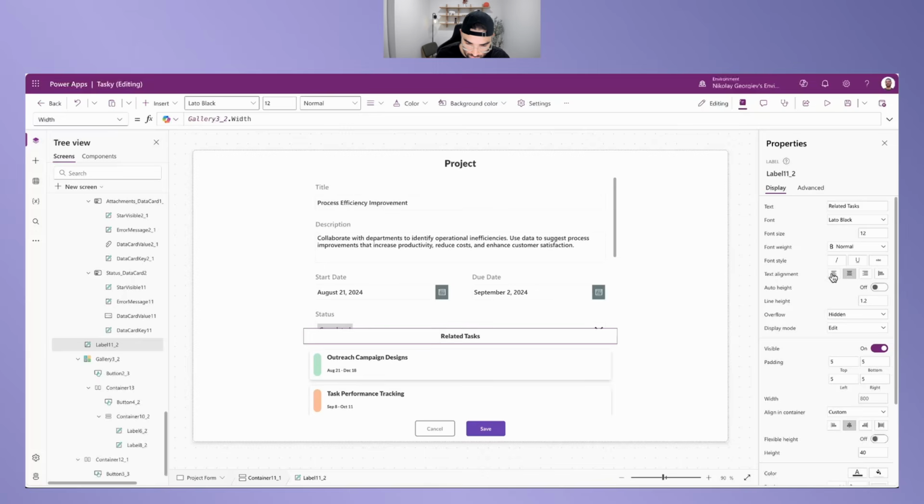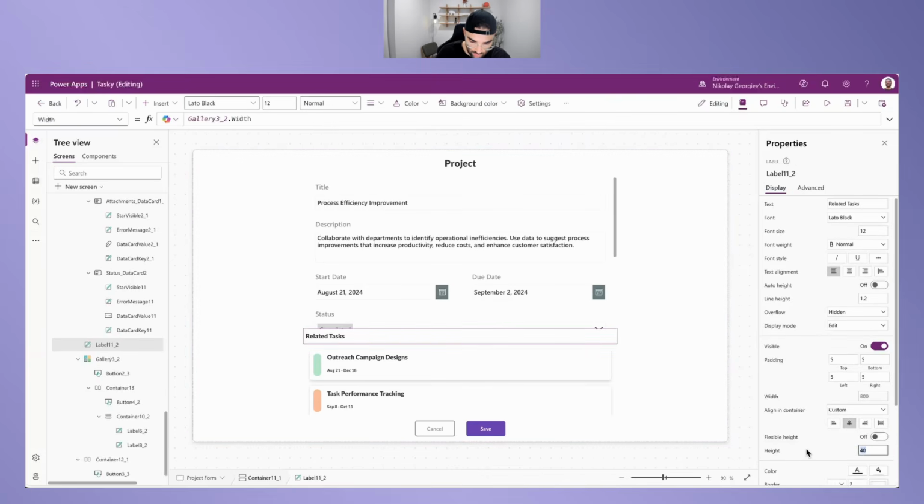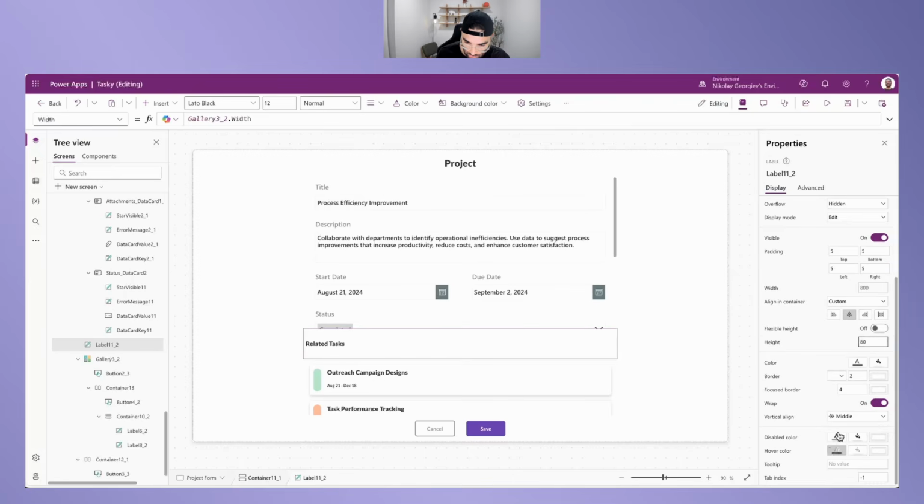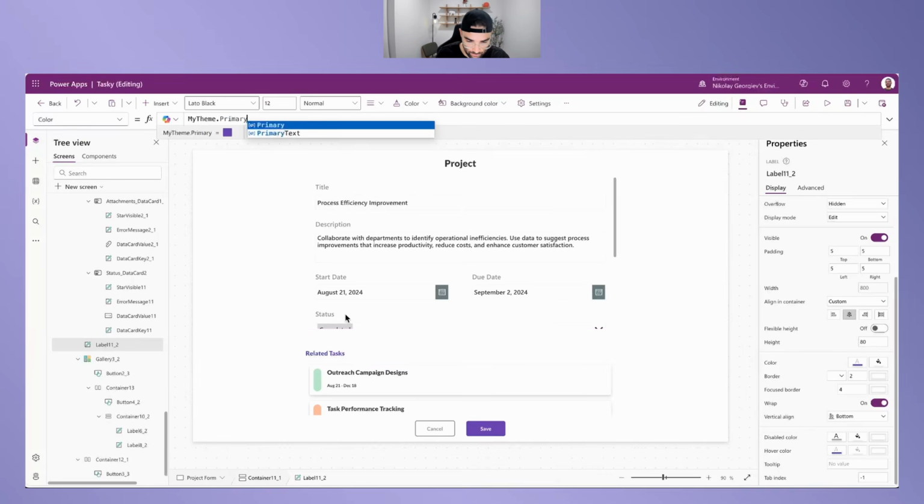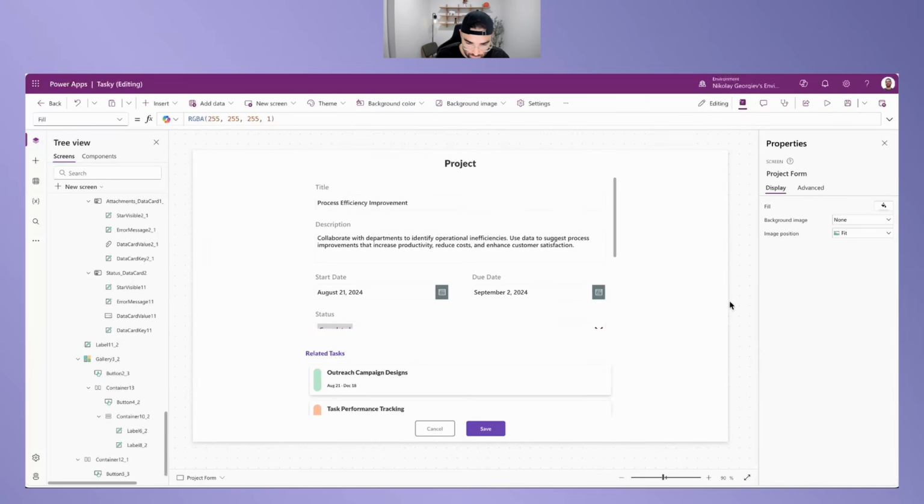And I can also then move this title over here. And maybe I can also actually change the height to maybe 80. And instead of middle line, I'll move it to the bottom. And I can maybe change the color to the primary color. So my theme.primary. So that's looking pretty good.